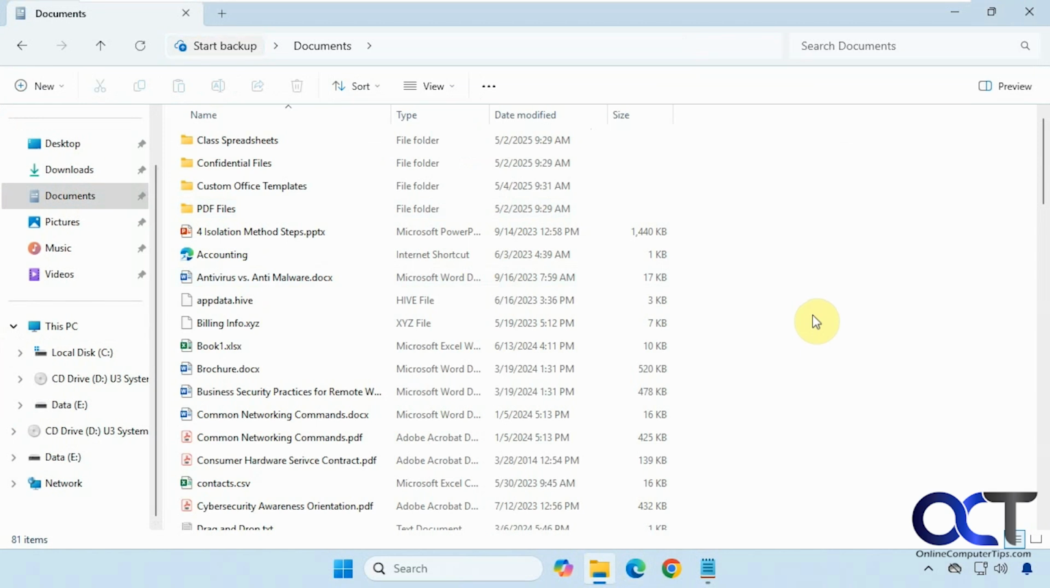Hi, in this video we're going to be talking about how to make a shortcut for a search in File Explorer. And then we're also going to show you how to make a PowerShell script that you could also run to do a particular search.